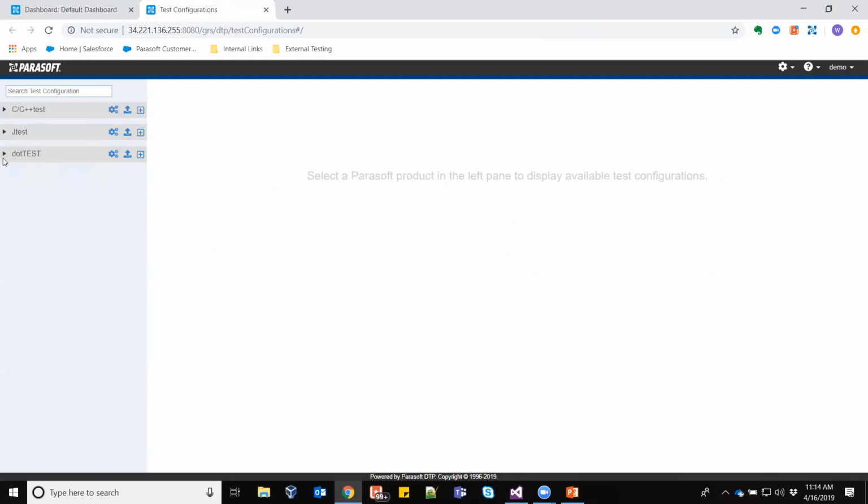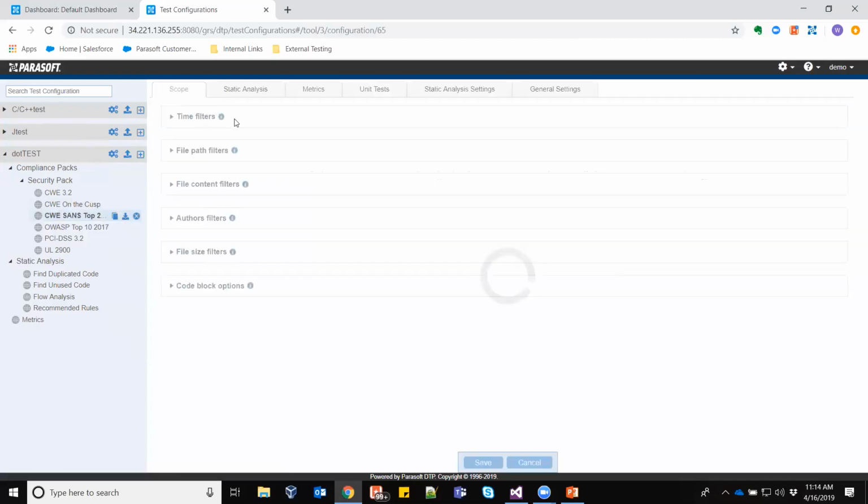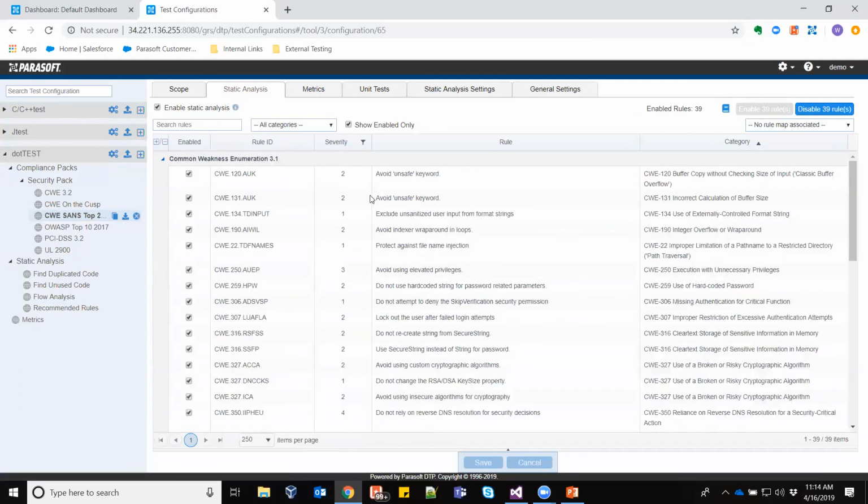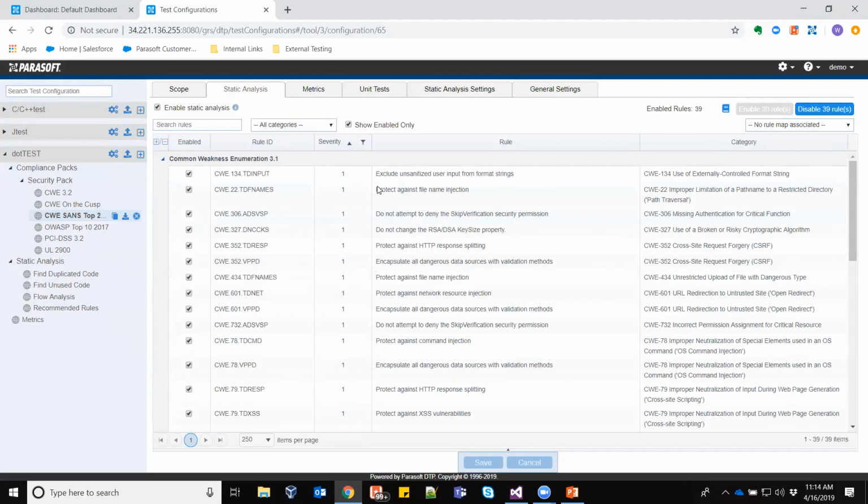And you'll notice that while we're talking about .NET today, Parasoft also supports Java, C, C++, and a number of other languages through integration with open source analyzers as well. So as a security expert, I'm interested in CWE top 25 here. And the first thing I would do looking at this is just show which rules are enabled. I'd probably sort by severity to look at the most important ones first.